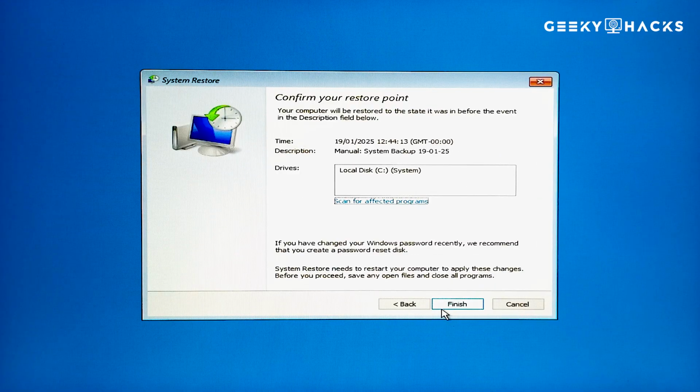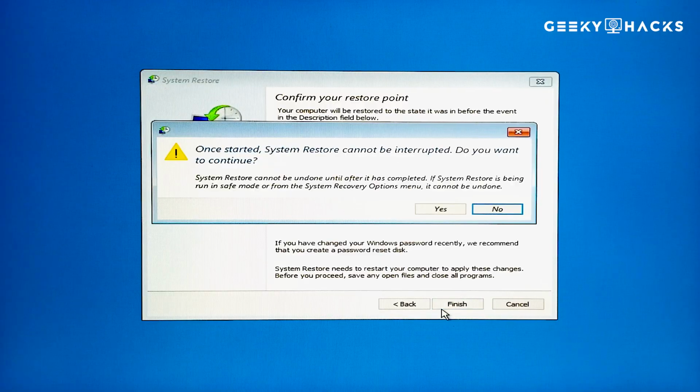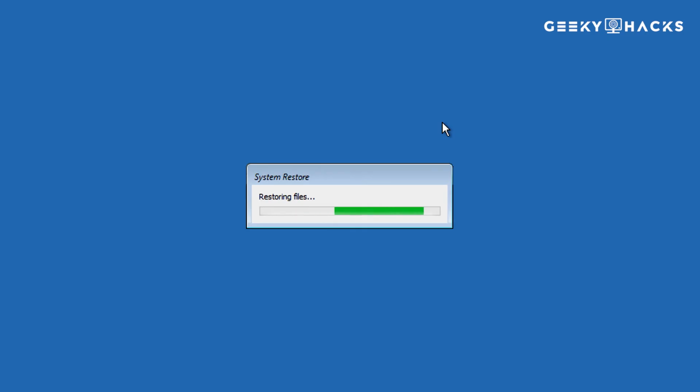Once you confirm, click Finish. You'll get one last confirmation asking if you're sure you want to restore your system. Once you're ready, click Yes to begin the restoration process. Your system will restart, and Windows will restore it to the selected restore point.